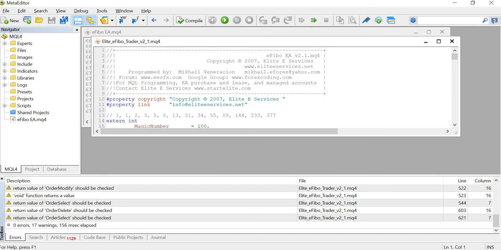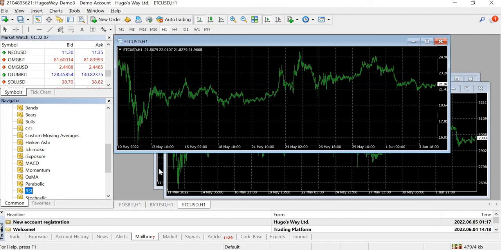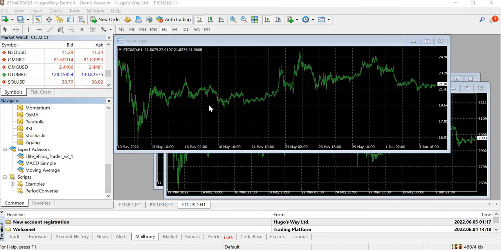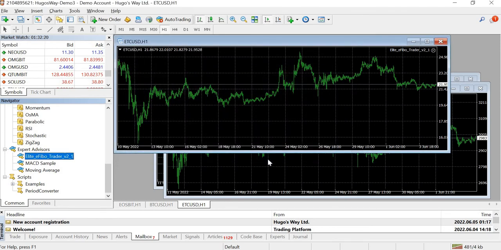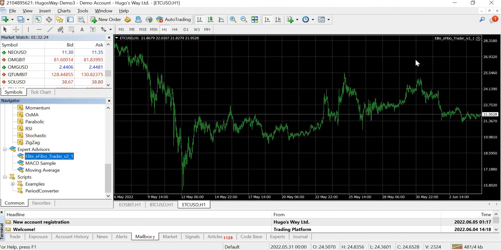017 warnings again. Now let's see if it showed up. There we go, eFibbo Trader. I don't know what happened, but it might have been the directory that I had it saving into that was messing it up. Okay, so here we go. We've got this eFibbo Trader running.